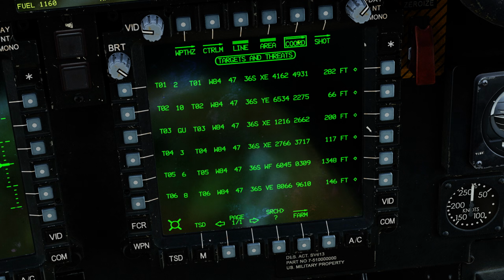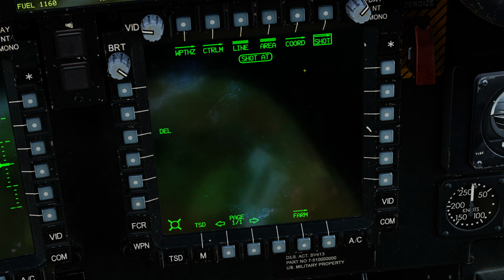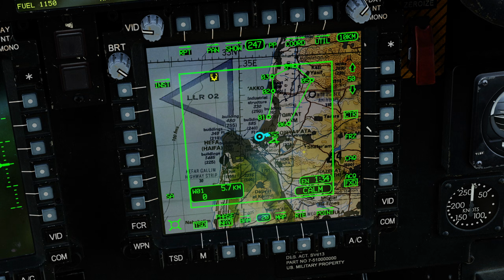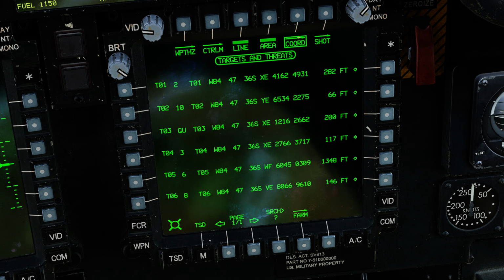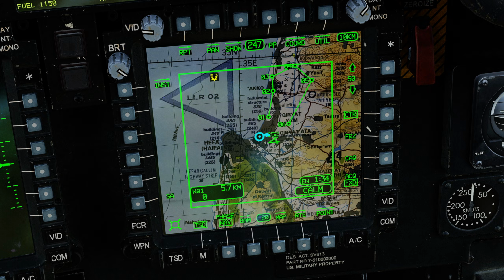If we choose just coordinates, that gives us targets and threats by default, and if you had multiple pages, you could page through these as well. Shot will show us all of the Hellfire shots that we've made. The system automatically stores the location of each target we fire on using the Hellfire. And if we click any of these selections twice, or a second time, we return to the main TSD display. So that's Coord, and then again would take us back.